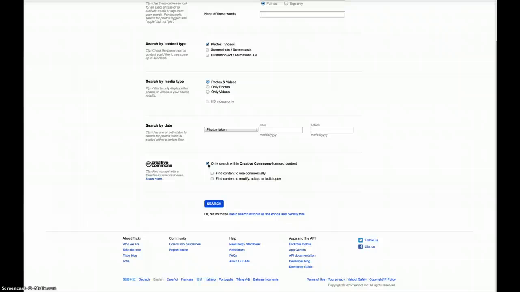Click the box next to Only Search within Creative Commons licensed content. It will turn blue and a little check mark will appear. Unless your students are planning to sell their work or modify photographs, you don't need to worry about the other two options. Now click Search.